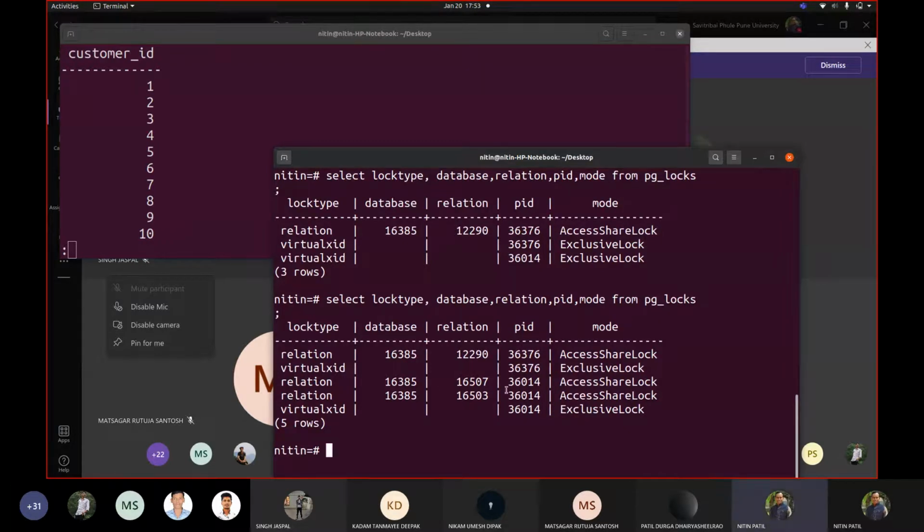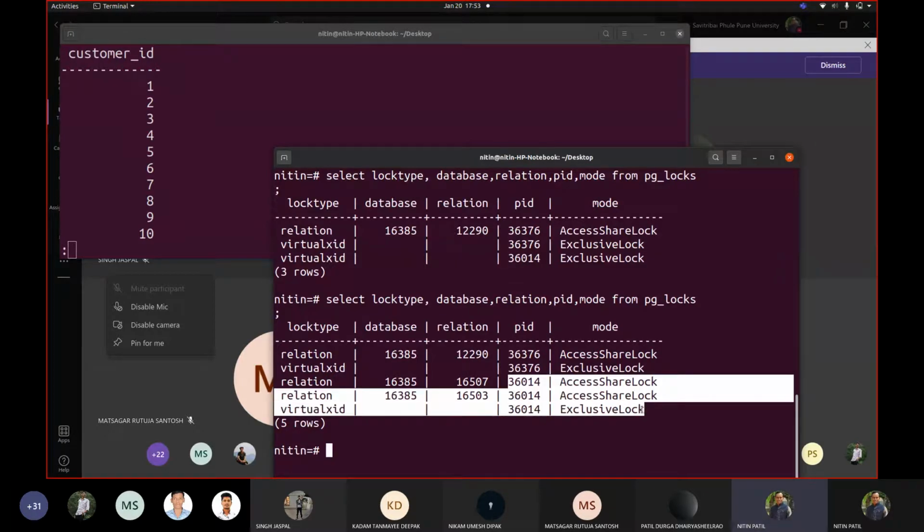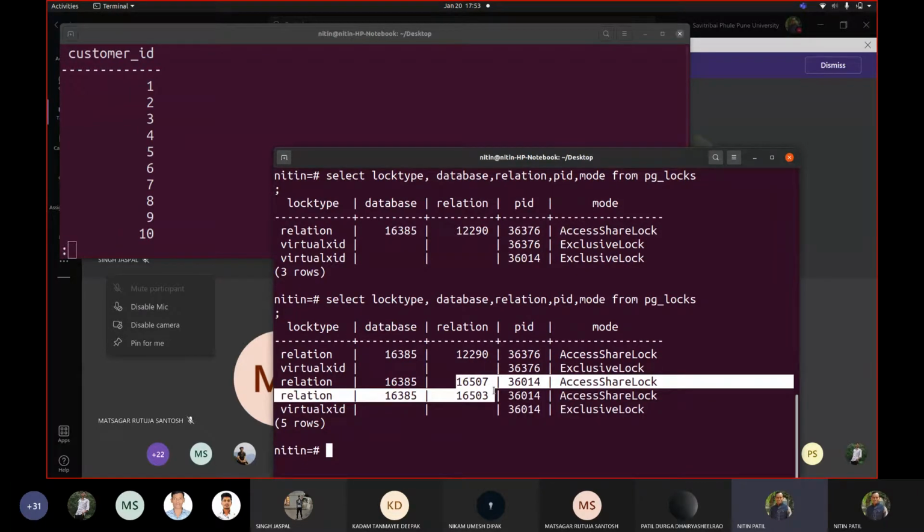So think of this 14. It had two entries like 16507, 16503. What exactly are they? Let us try to see. Select OID, comma, relname from pg_class where OID in. Let us write 12290, comma 16507, comma 16503.